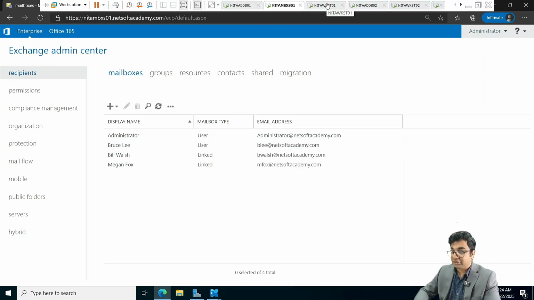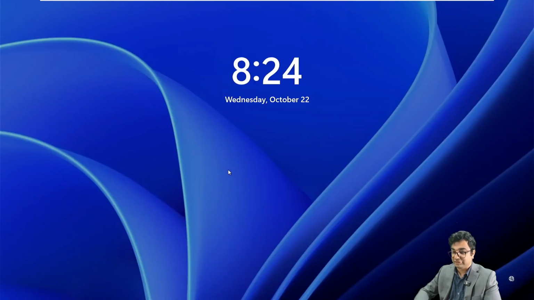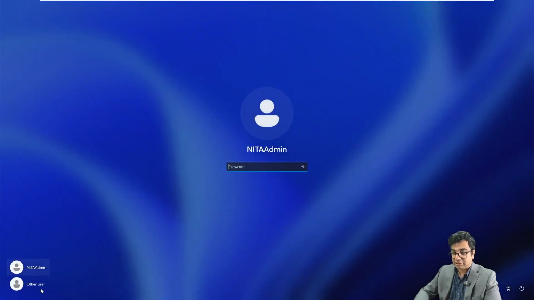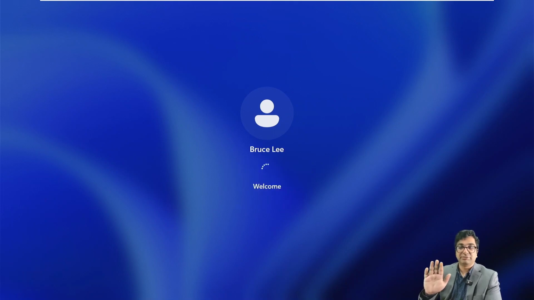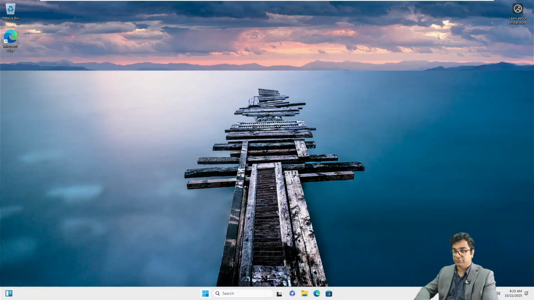So I'll first go to NETA WKST01. I'll select other user and I'll log in as Bruce Lee, but I'll be using the Outlook Web App. So I'll wait for this to just go through the motions here for a second, and then we'll just go to OWA and just start sending the emails. All right, so my machine is up and running.